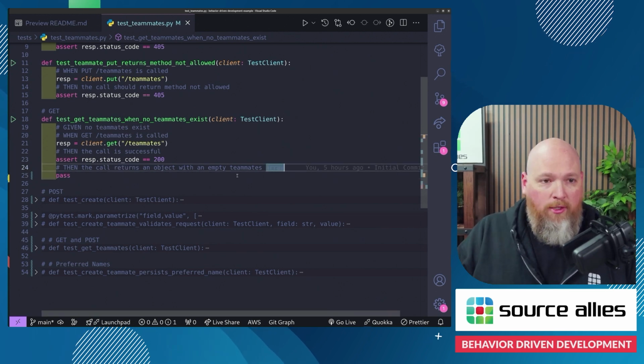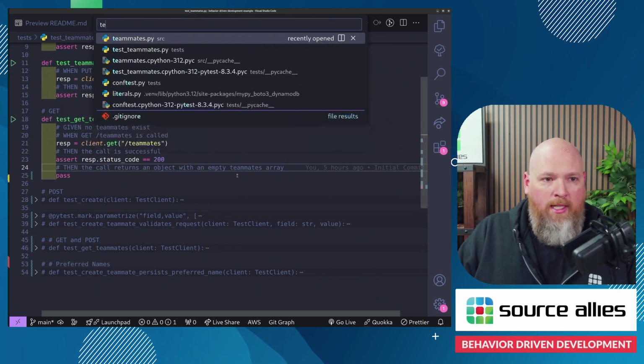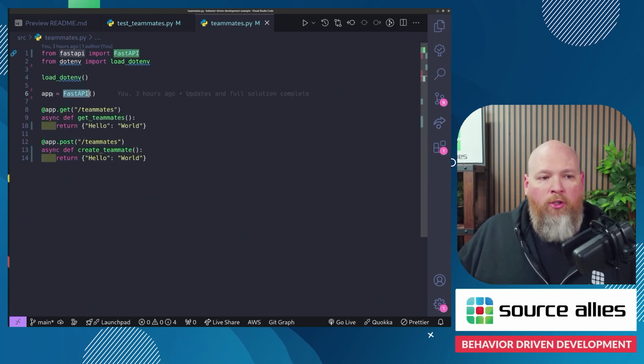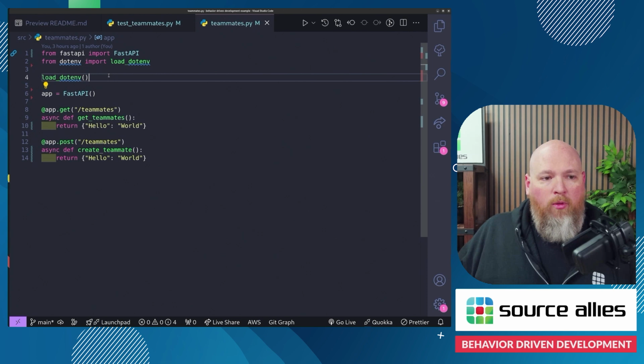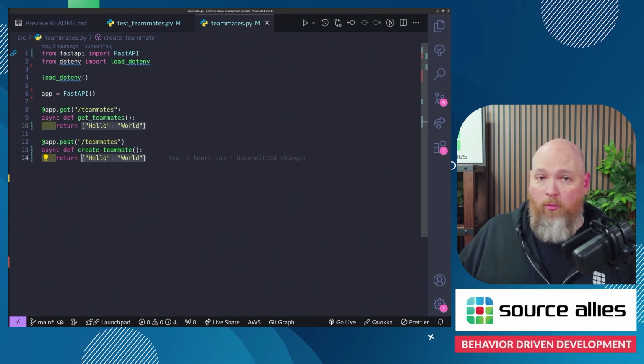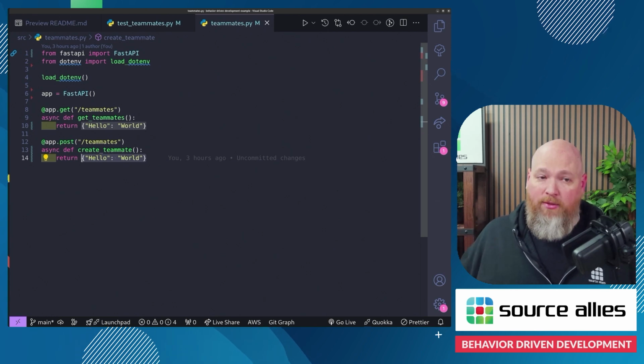Actually, before I do this, I should probably show you what the code looks like. We are working with our teammates.py. So in FastAPI, all you need to do is set up a FastAPI app. We're loading our .env, and then we just have a get/teammates, which returns hello world, and a post/teammates, which also returns hello world. So we have basically no logic written besides that these endpoints exist right now.